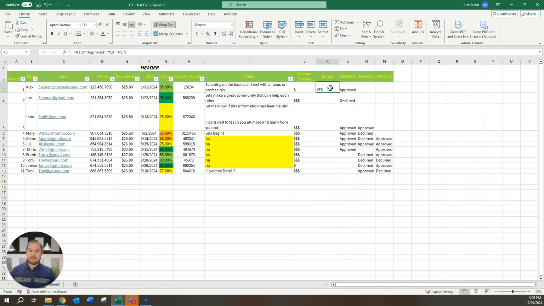When I copy this formula and paste it in the cell below, you'll notice the formula now reads L4. So it's now looking at L4 instead of L3. And we can see it's still working. This was declined, so the bonus now equals no. We can do this for any number of cells.